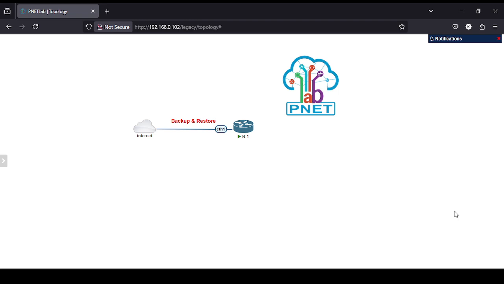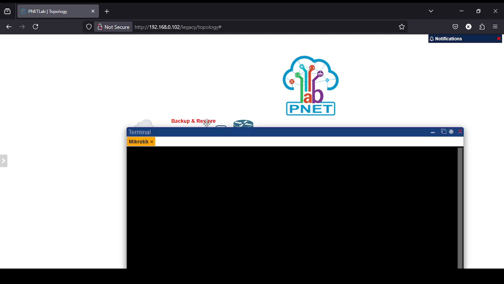In this video, I want to show you how to do backup and restore for your MikroTik router configuration. So if the configuration is missing, you can restore it with the file that you have on your PC or laptop.